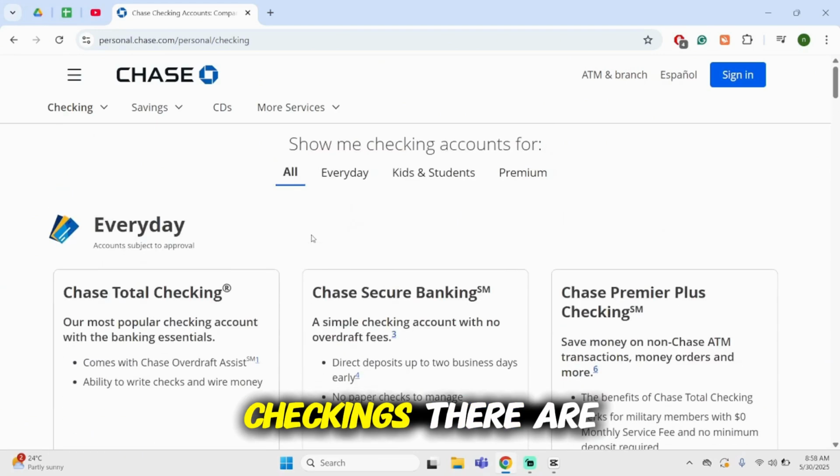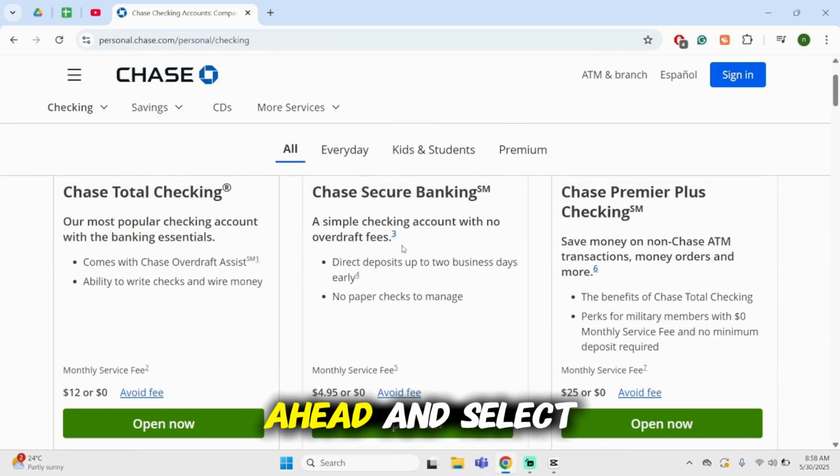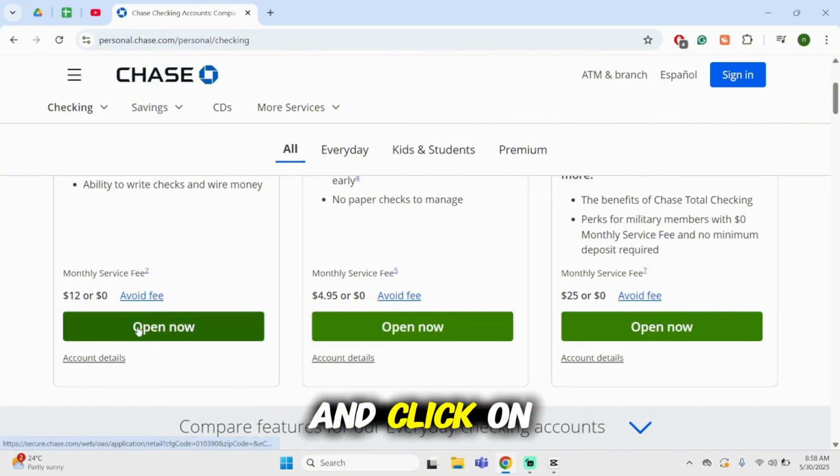And likewise, under checking, there are various types as well. You may go ahead and select one according to your preference and click on Open Now.